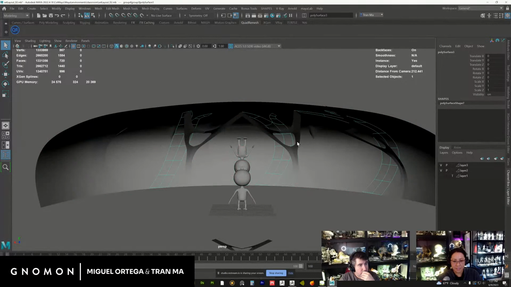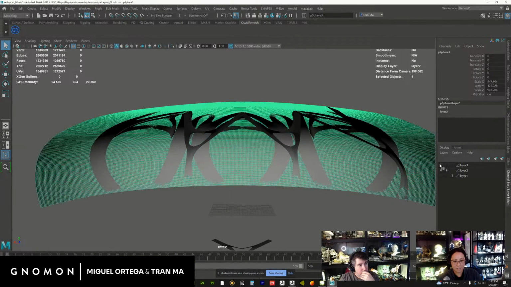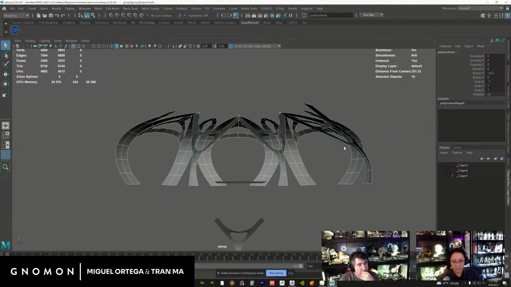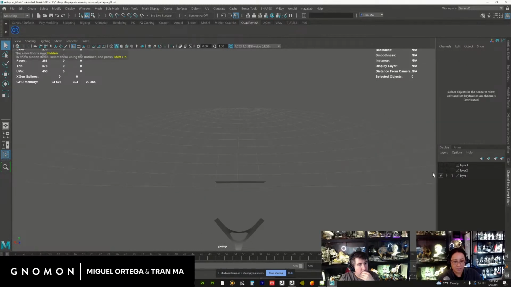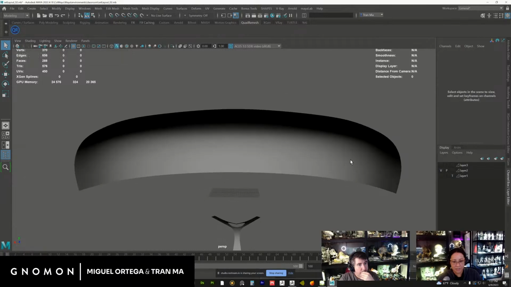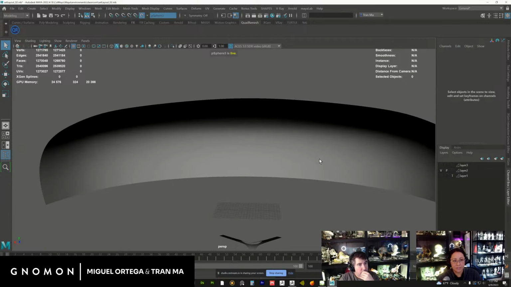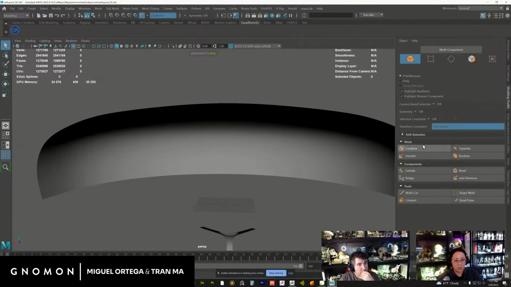So I'll just hide. You can kind of see those pieces here. Let me hide this here. Let's hide that. And let's pull this back up. So I'll make the surface live and I'll just start quad drawing over it.